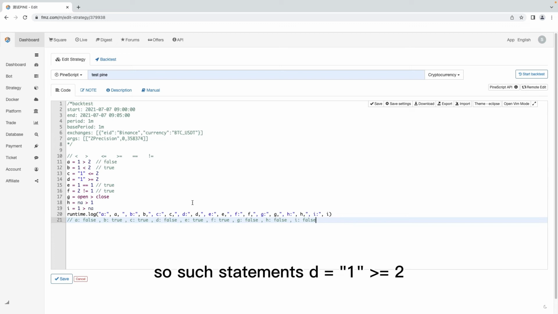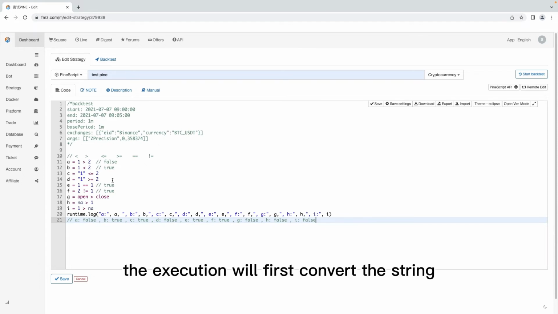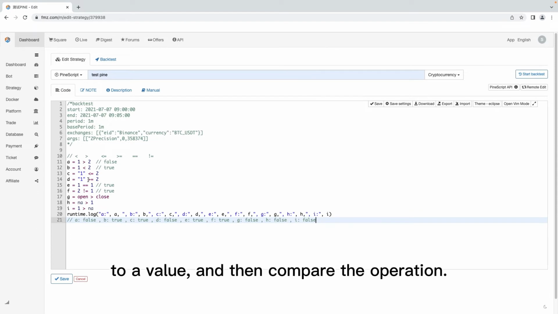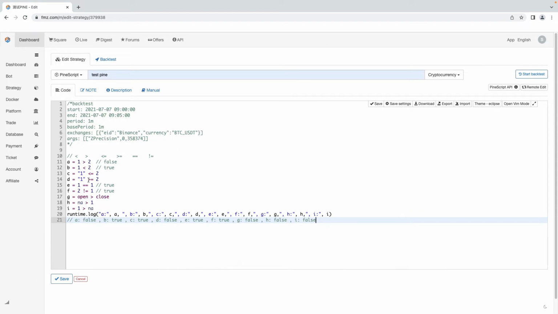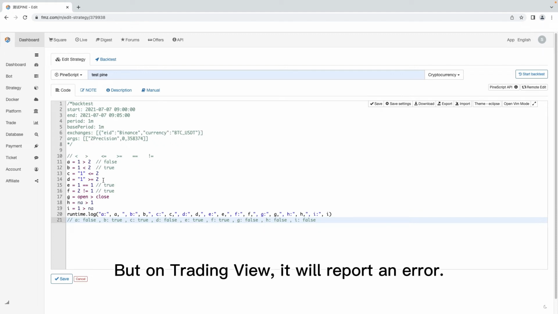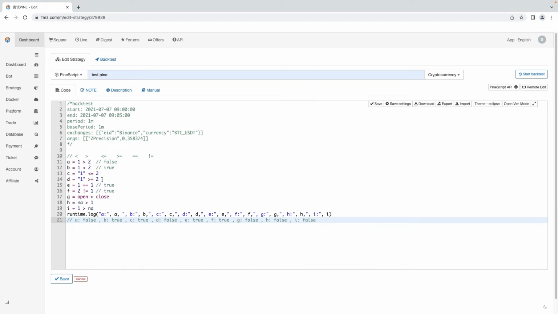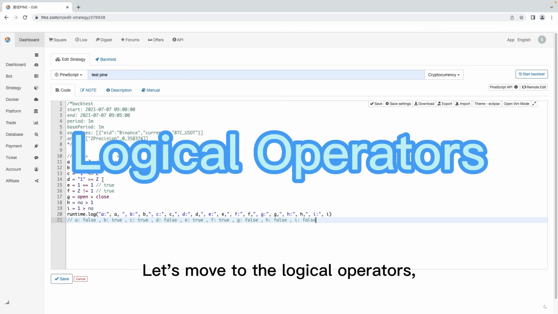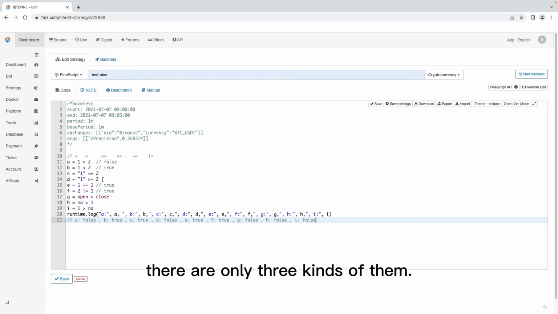So, statements such as D equals string 1 more than or equal to 2 will not report an error on FMZ. The execution will first convert the string to a value and then compare the operation. But on TradingView, it will report an error. Let's move to the logical operators. There are only 3 kinds of them.